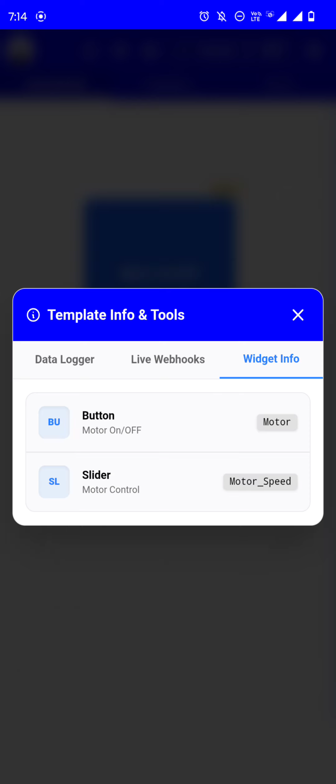And even you can see all the widgets in widget info with its command ID and label. So the label is motor on/off and the command ID has been used like motor. And in the slider widget I have used motor speed.